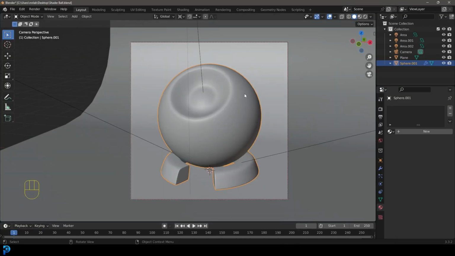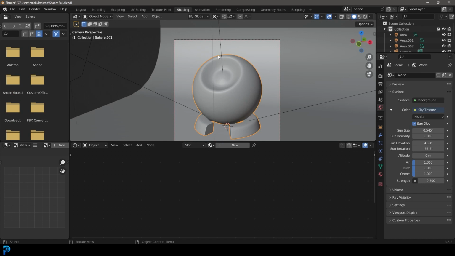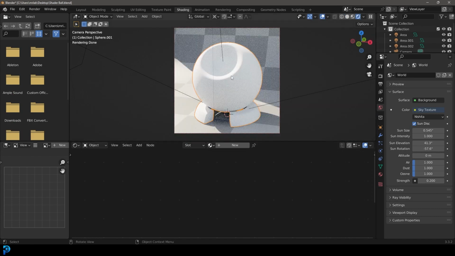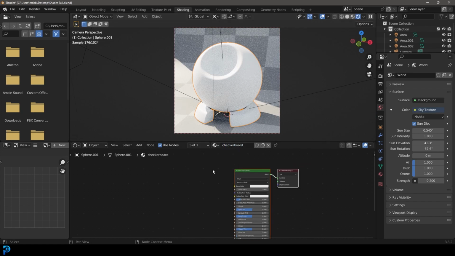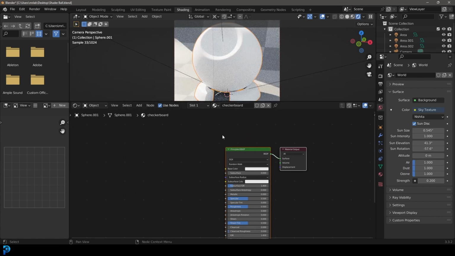When you open it up, it's going to look like this, and what you're going to do is select it and go into your shading workspace, and now you have a nice little setup ready to go. So with the shader ball selected, I'm going to press Z, go into rendered view, and this has no material, so I'm going to click new to create a material, and I'm going to call it checkerboard, like so. And now we just have our default principled shader here. I'm going to drag this up a little bit so we have a bit more space.